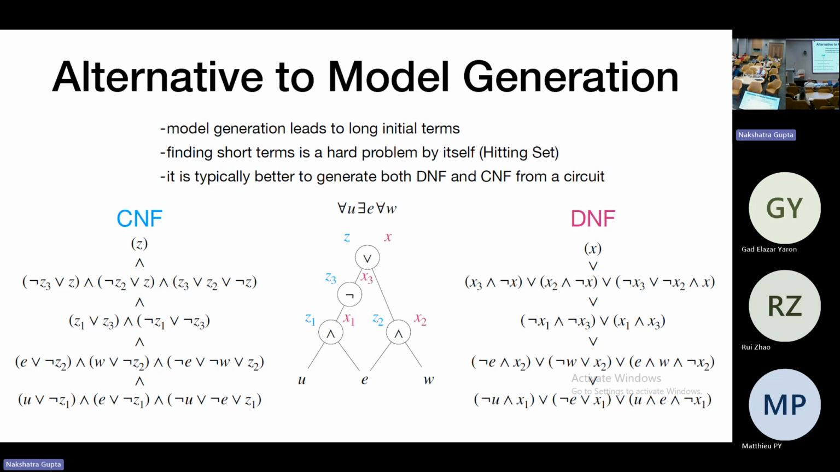Okay, and that's typically a better way to initialize your terms than just using model generation and deriving them one by one. Because here it's completely symmetric, and you get shorter terms in most cases.